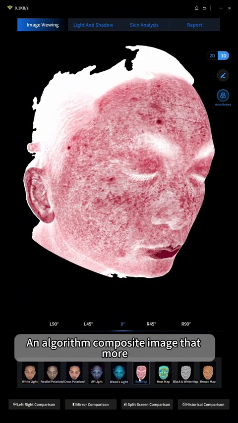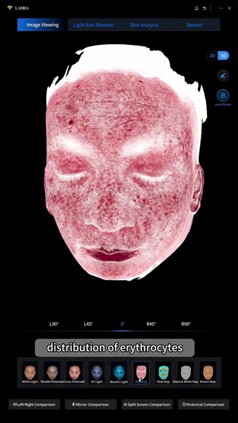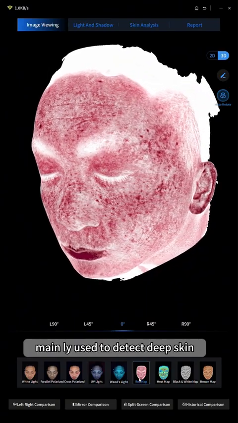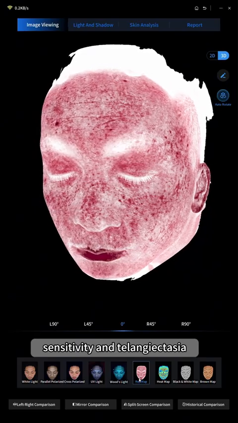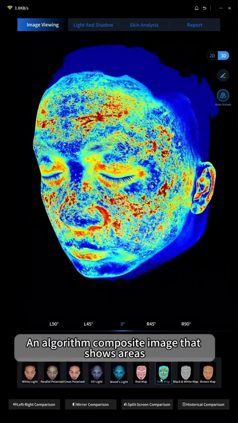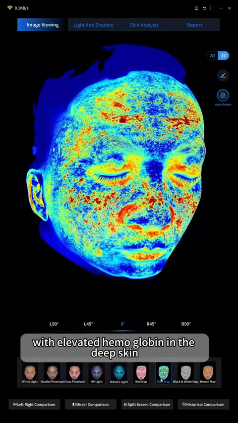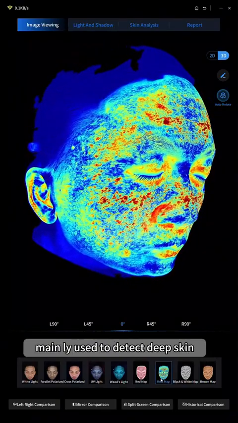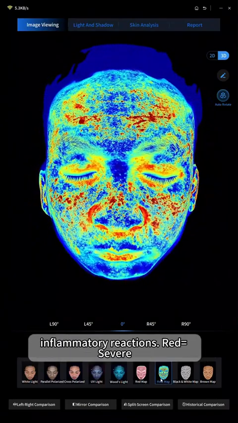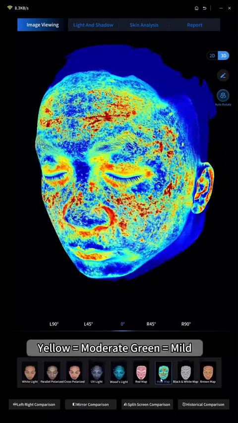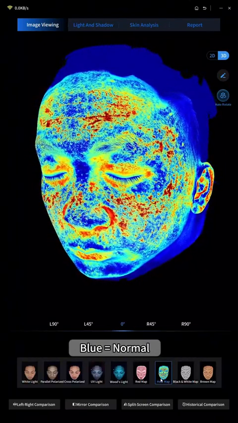Erythrogram. An algorithm composite image that more intuitively shows the distribution of erythrocytes. Mainly used to detect deep skin sensitivity and telangiectasia. Thermogram. An algorithm composite image that shows areas with elevated hemoglobin in the deep skin. Mainly used to detect deep skin inflammatory reactions. Red equals severe, yellow equals moderate, green equals mild, blue equals normal.